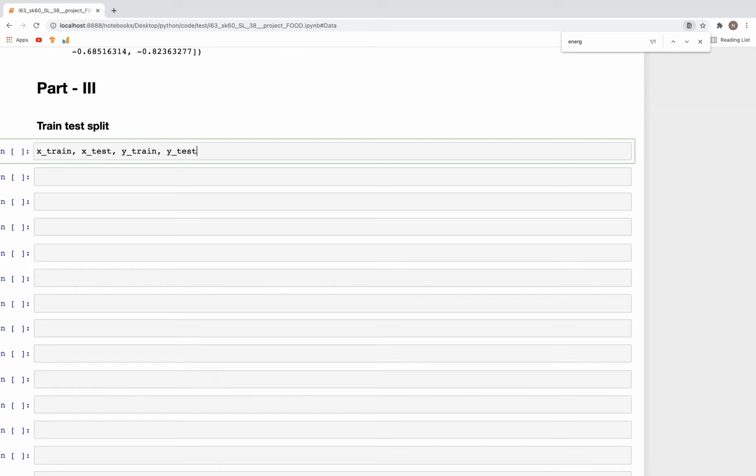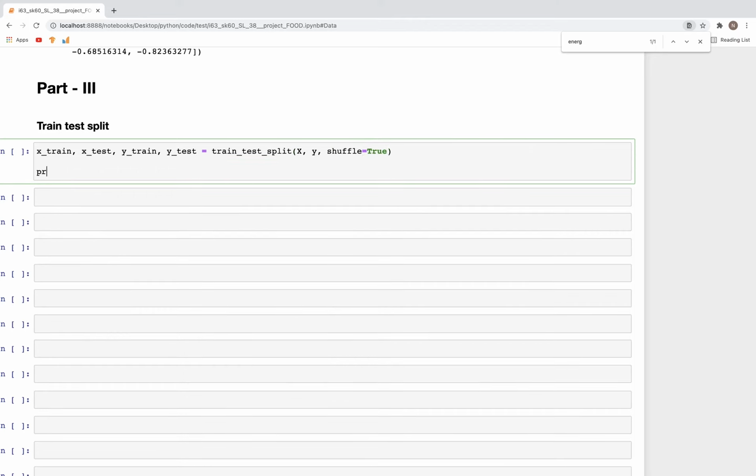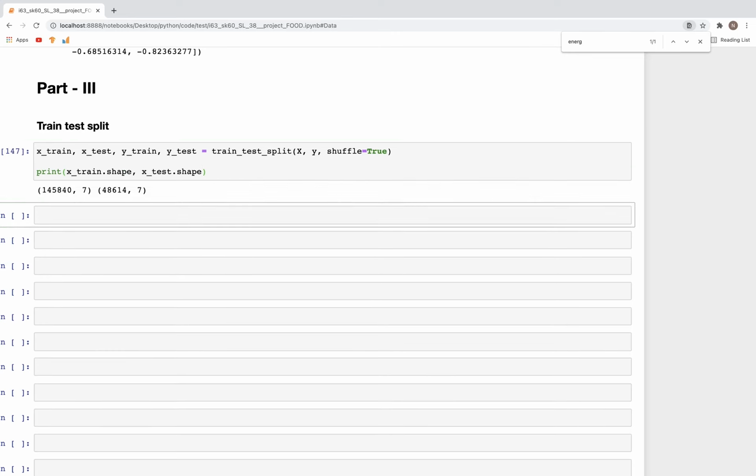Y underscore test train, and then we have train, test, split, and x, y, shuffle is equal to true, and we just look at the shapes, x underscore train dot shape, and then x underscore test dot shape. So we have around 140,000 records for train, and around 50,000 for the test.